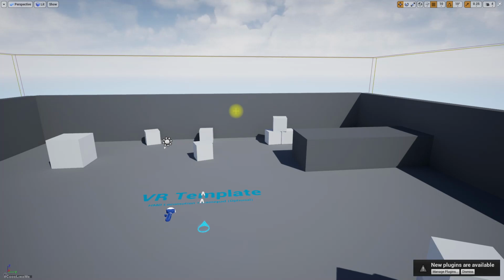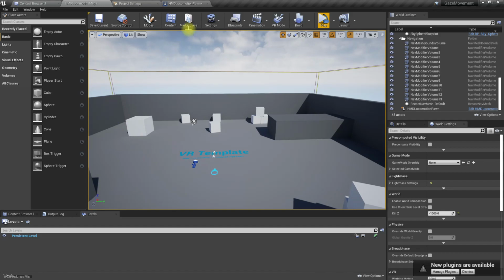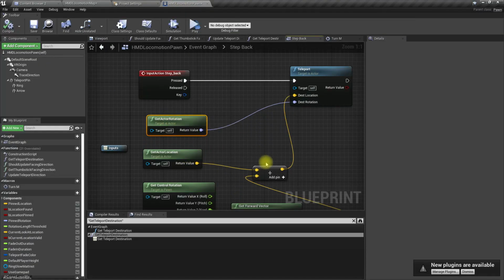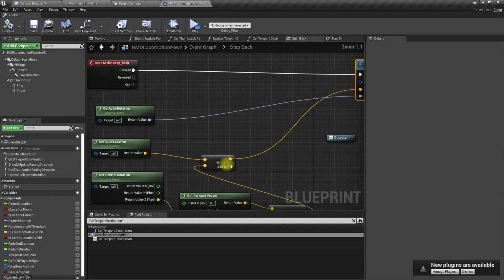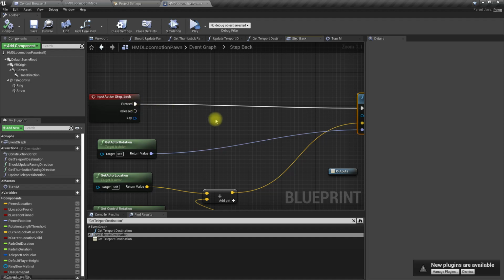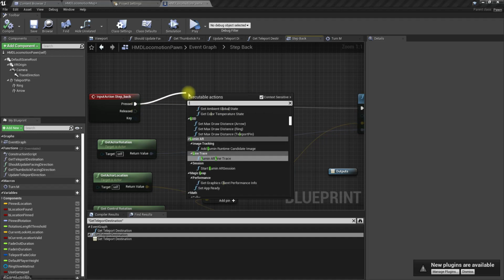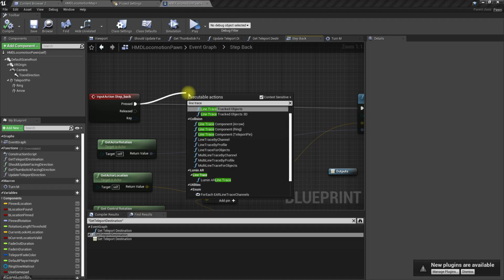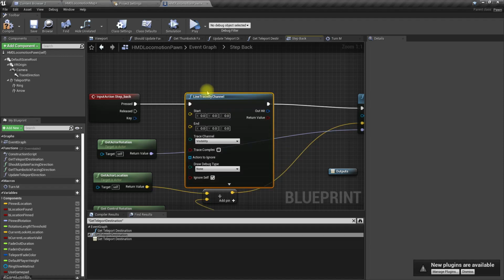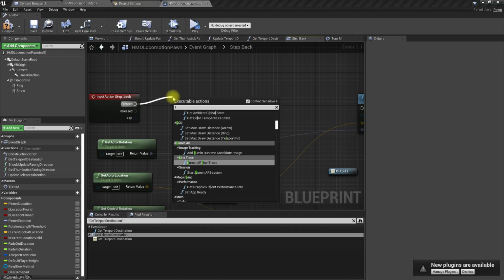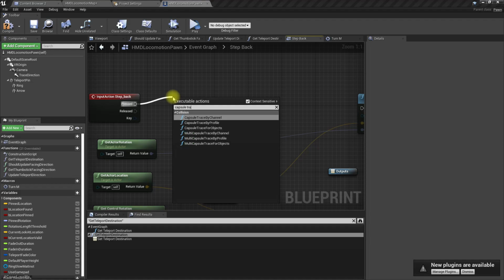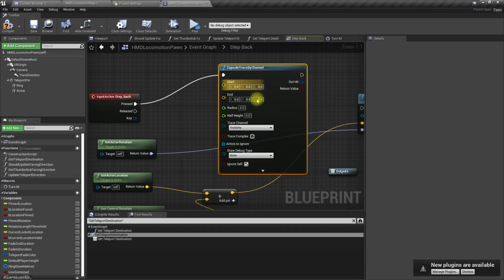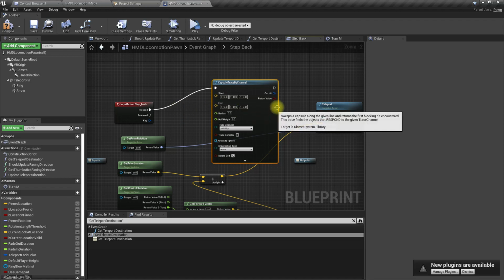So for that, let's see what we can do. Right, we can do something like this. Now we have the destination location, so we can do a line trace by channel. No, not a line trace. Let's do a capsule trace by channel to make sure that we are not trying to penetrate any walls or anything.